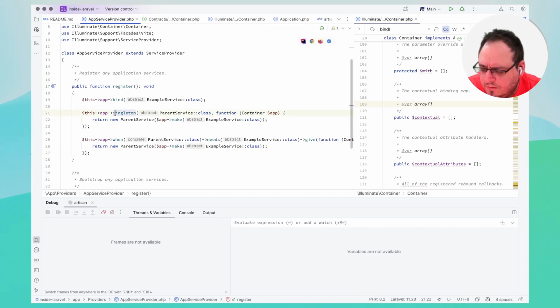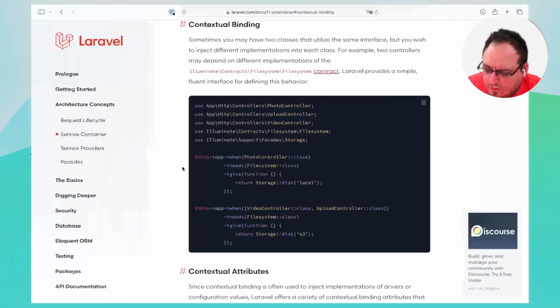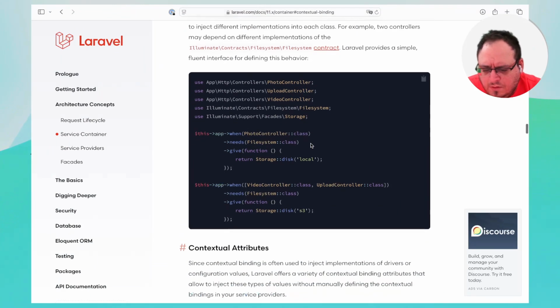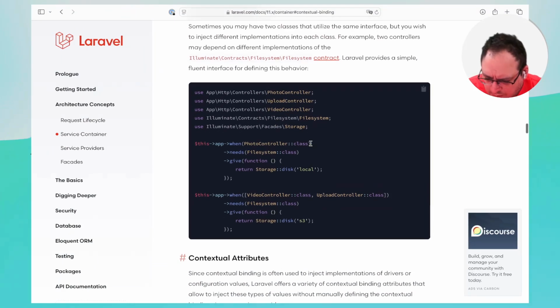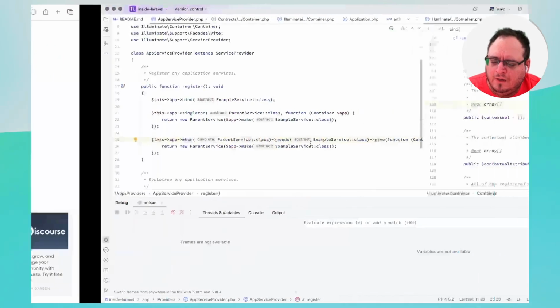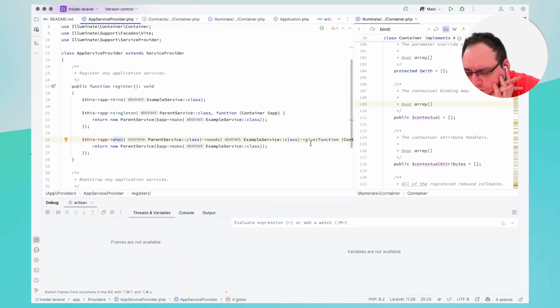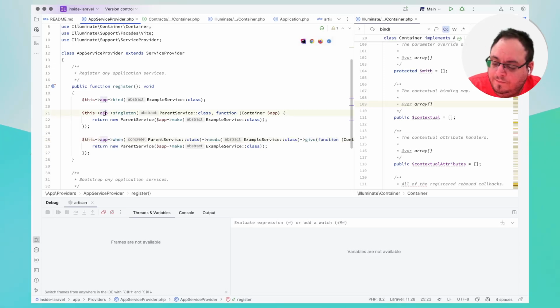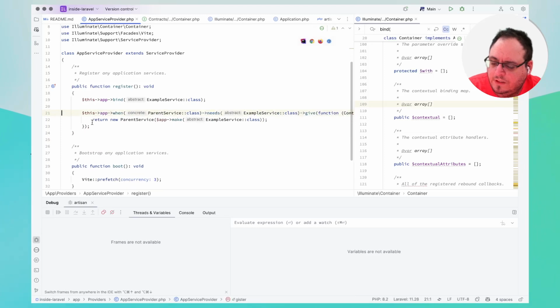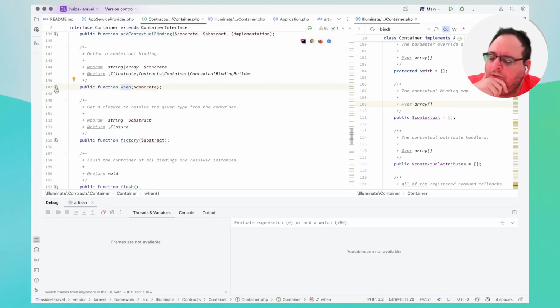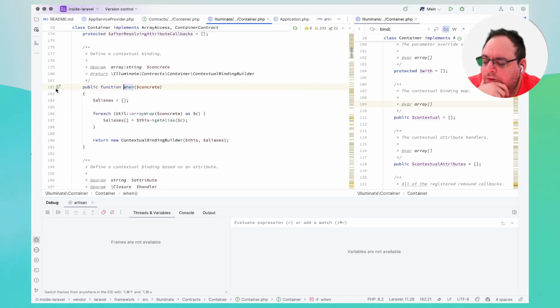Okay, so I don't know if we have to bind it for contextual binding. I don't think so. As far as I'm aware, Laravel's autoloader will take care of that, but I could be wrong. Let's take that out of here. All right, so let's take a look at what's happening here.